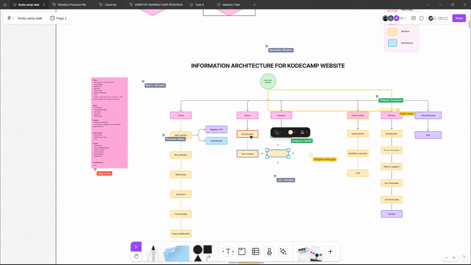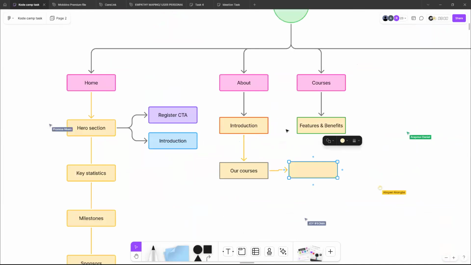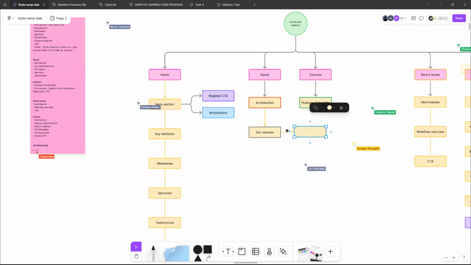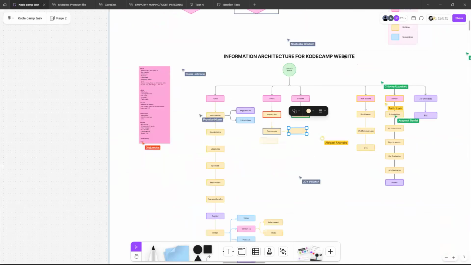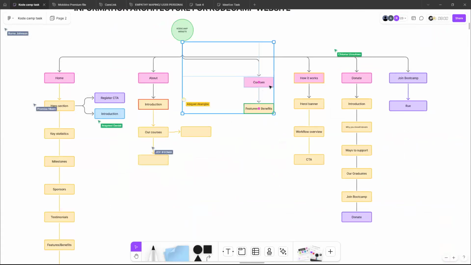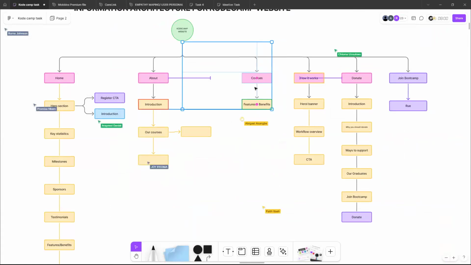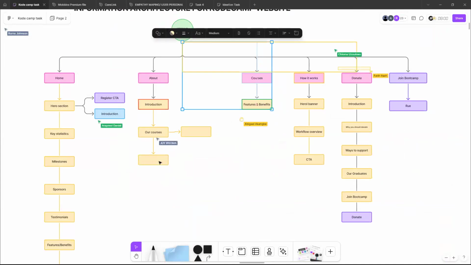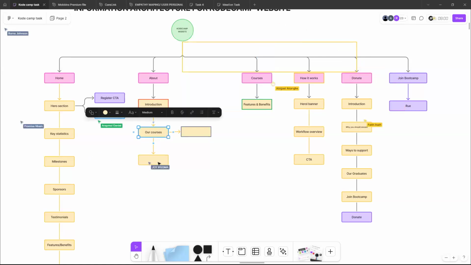Who is working on about? Why are you not done till now? And who is this magician that is trying to move this around? Let me move this. Okay. No, no, no, no, no, no. Okay. Who is working on our courses? That's Joy. It's Joy Ifoma.